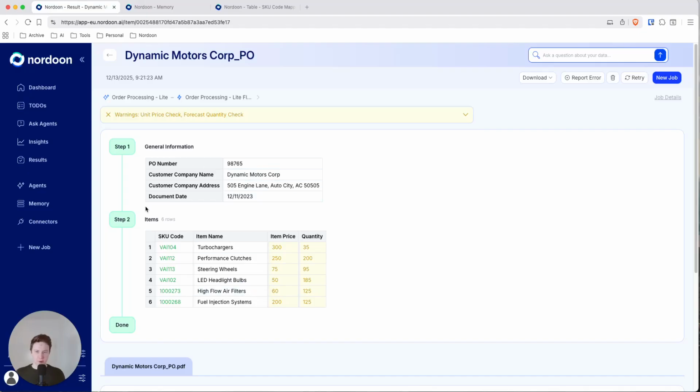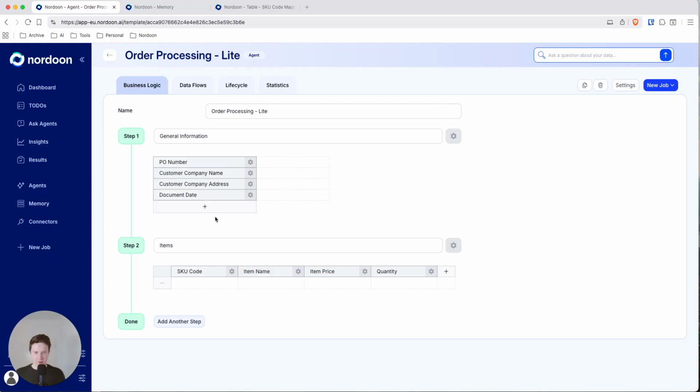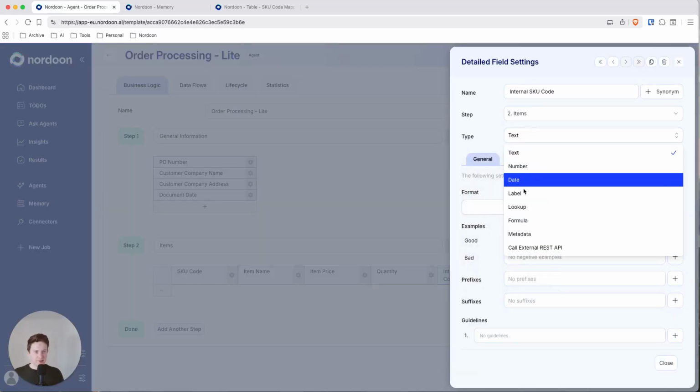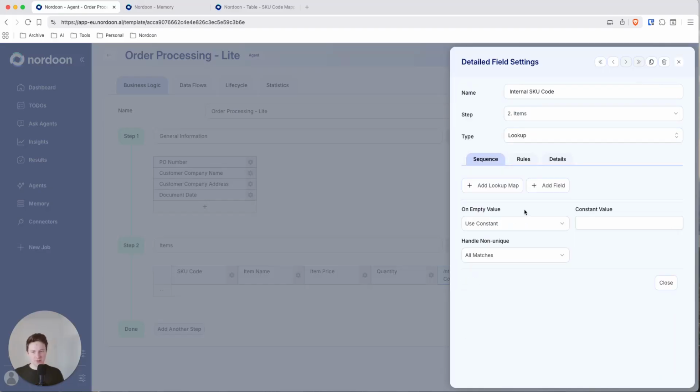So next we want to add also the mappings for the customer and for the SKU codes. So we go back to the agent, and first let's map the SKU code from our customer to our internal SKU code. So let's add a new field. I call it internal SKU code. We go to edit field settings, and we set it to the type of lookup, since we want to map the existing SKU code field to our internal.